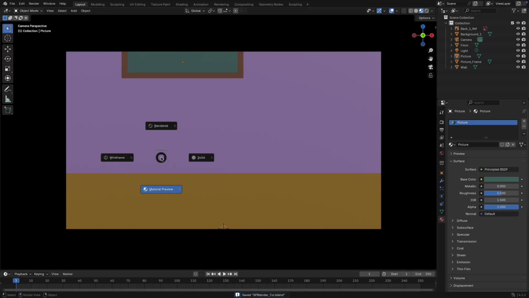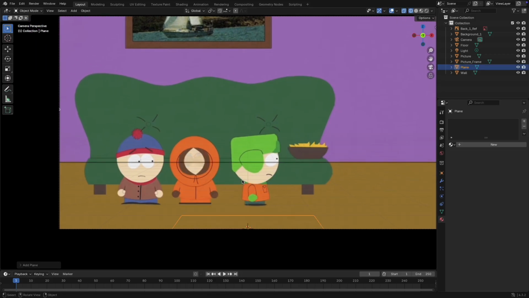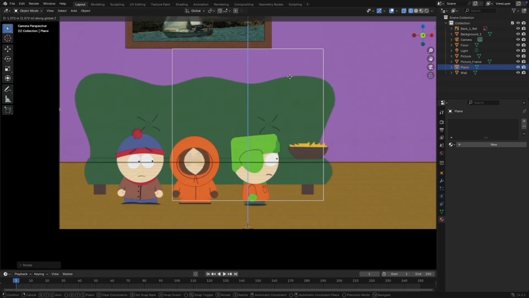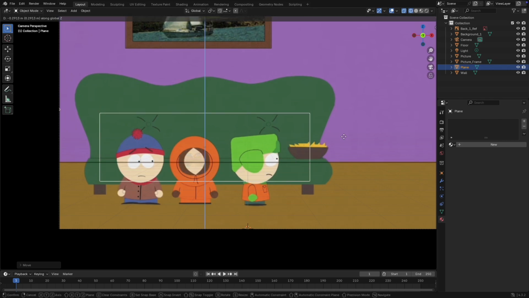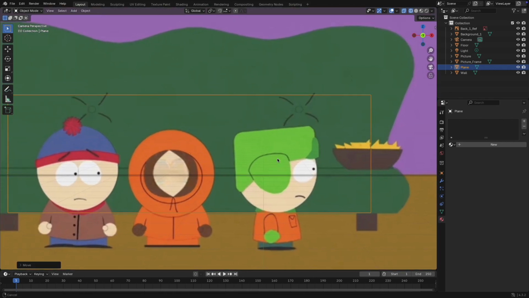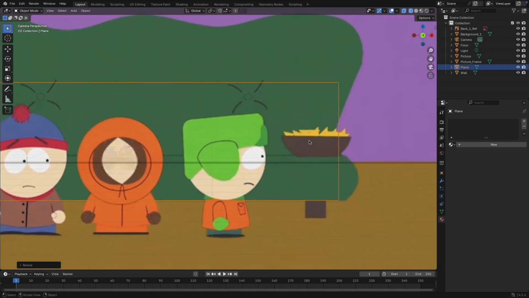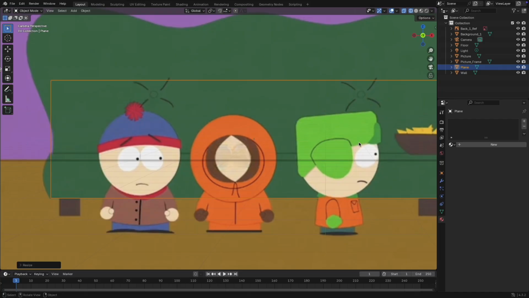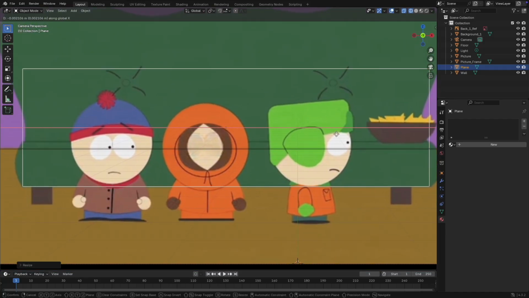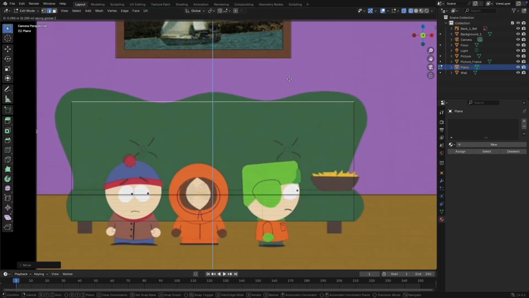So hold Z and go back to wireframe mode, and we're going to start working on the couch. So press Shift A to add a plane, rotate it on X by 90, scale it, and then go ahead and position it to the base corners of the object. Let's switch to edge mode so that we can pull the top portion up to the top side of the couch.